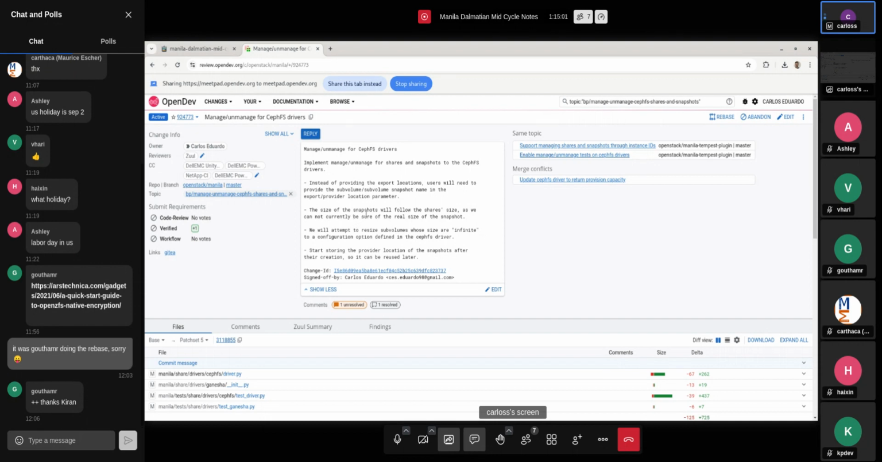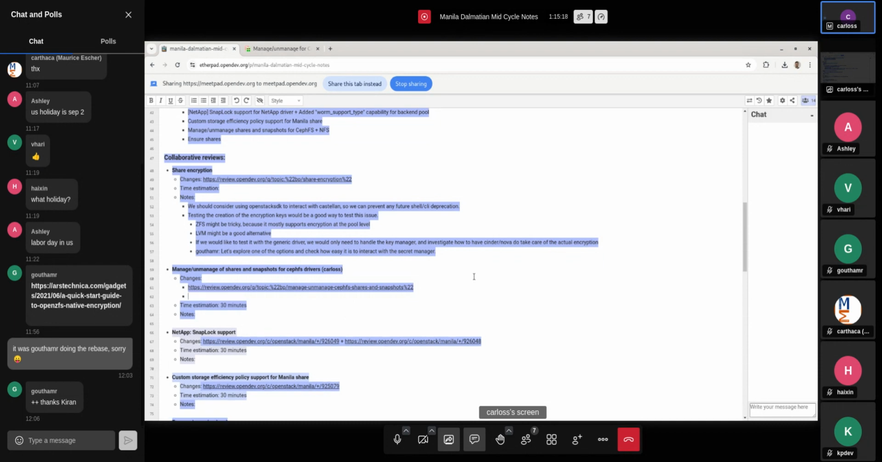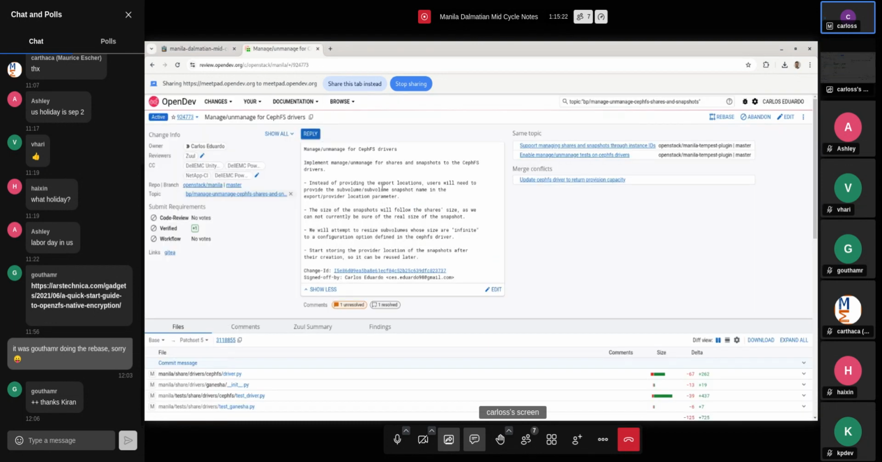So there were a couple of different things when working on manage and unmanage for CephFS drivers, because there are a couple of roadblocks we've hit. And they ended up becoming trackers to the Ceph team. I'll mention them in a bit. Just had the link copied. But the first one is for manage.